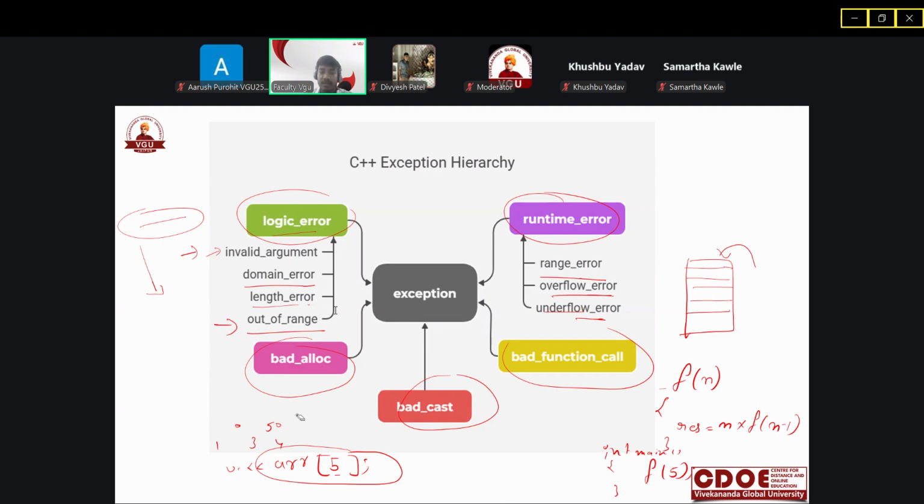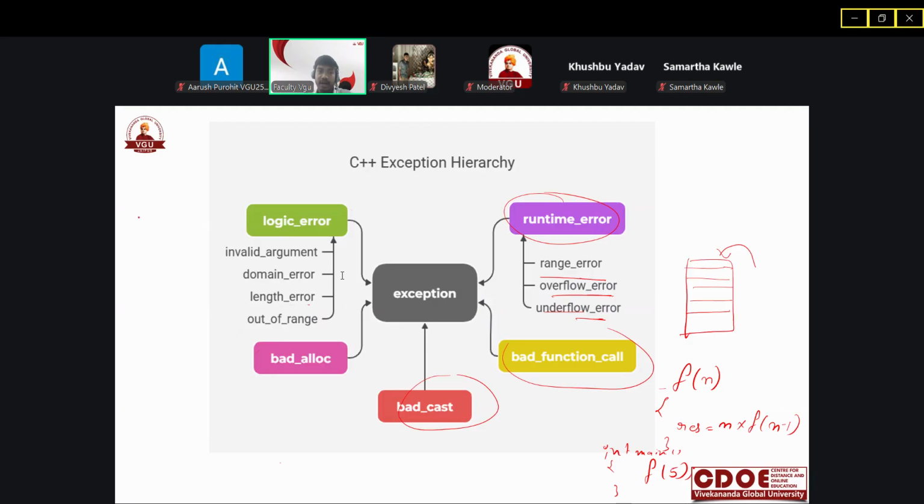So what will happen here? Now we have 5 passed to f of 5. So what will f of 5 be? When we are calling f of 5, n into f of n minus 1 will be called. What is n? n is 5. So 5 into f of 4 will be called.